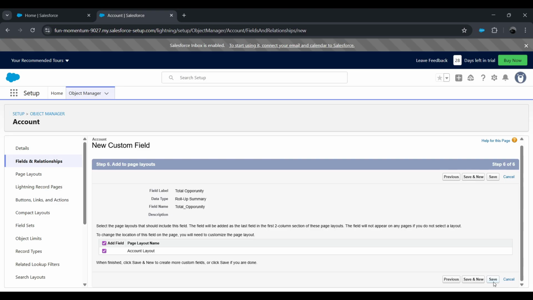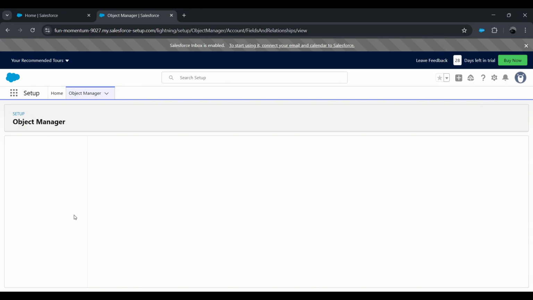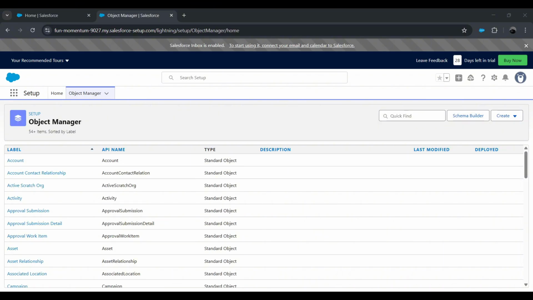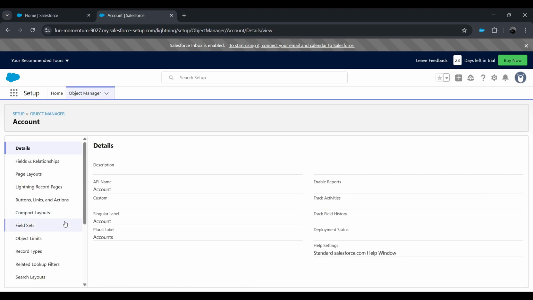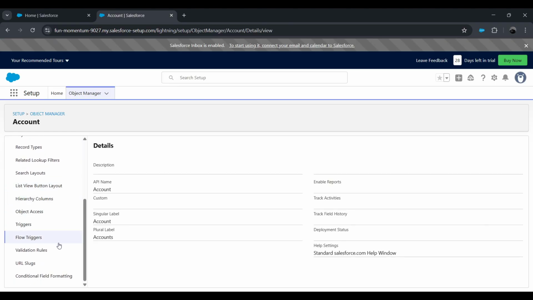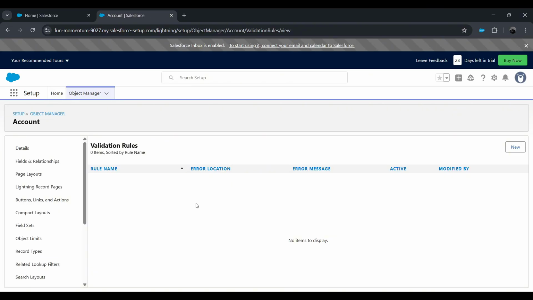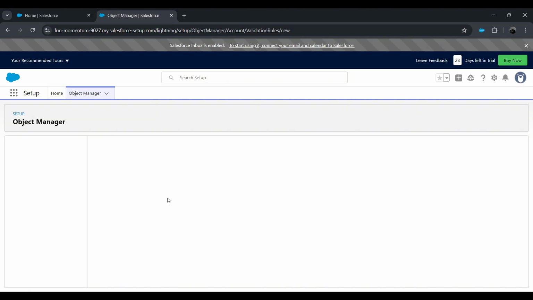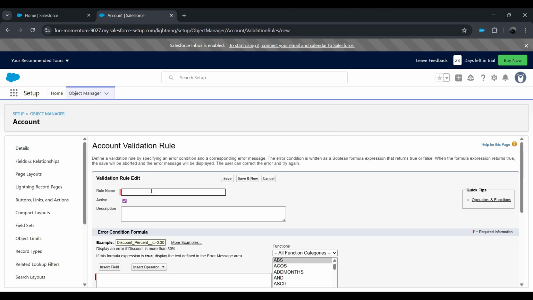Now let's add a validation rule to enforce business logic. In Object Manager, select the same master object you used earlier, then click on Validation Rules from the sidebar. Click New to create a rule. Enter a descriptive rule name like total_ops_limit that clearly indicates what the rule checks.